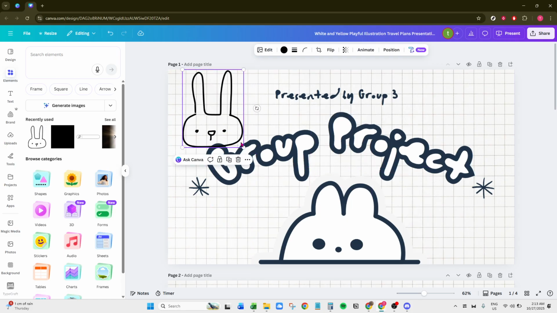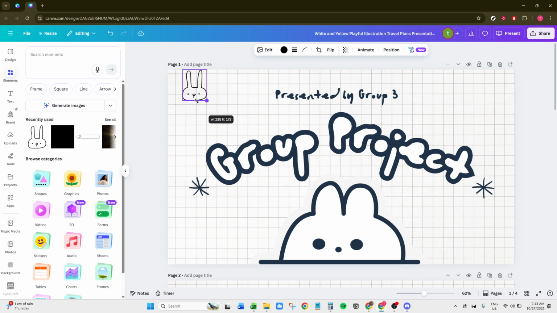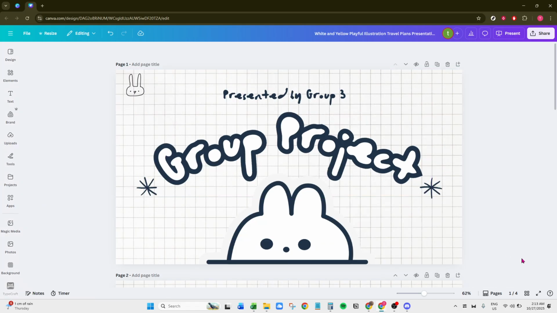Adding the elements comes next. Drag and drop any text, shapes, icons, photos, or illustrations that you want to bring to life onto your canvas. The ability to animate these elements is what will give your design that dynamic edge. Place everything where you want it and think about how you'd like these items to move.